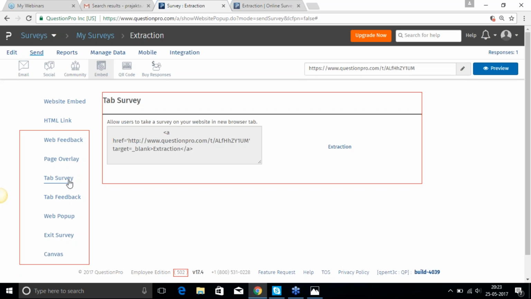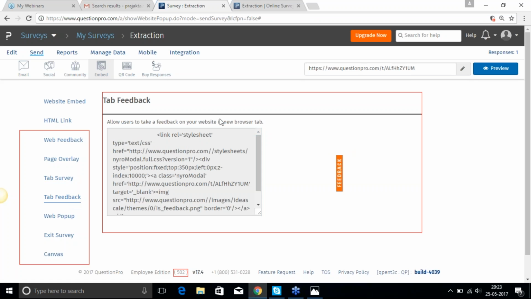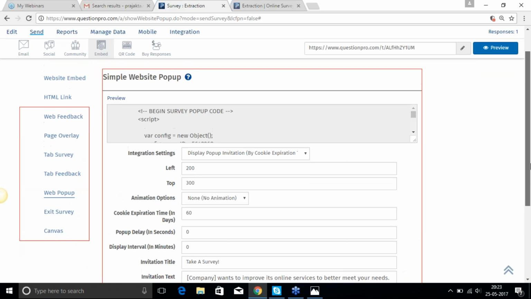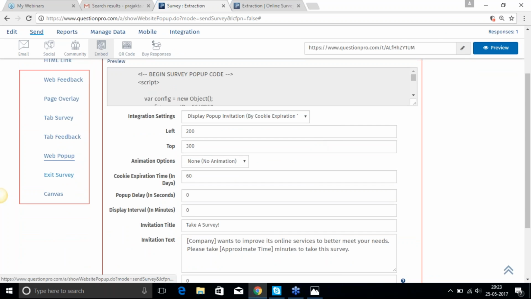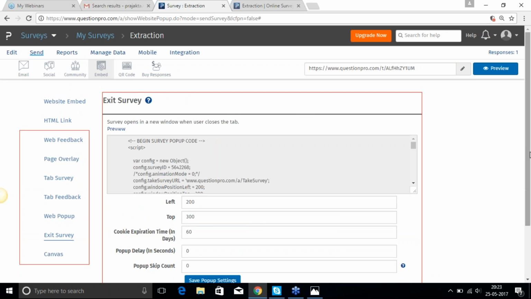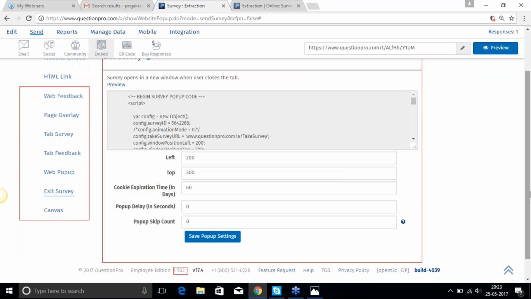So for that, there are different options. So it is tab survey, tab feedback. That is, it will again be taking you to a new browser, but it will also be showing what we call a tab on the same page. Then web pop-up is nothing but, once you visit that website, a pop-up survey will come up from down or maybe from left or right, whatever you are setting up, and that pop-up survey can then be answered. Then we have exit survey. And exit survey is nothing but when you are closing the website, the survey can be taken up by the respondent.